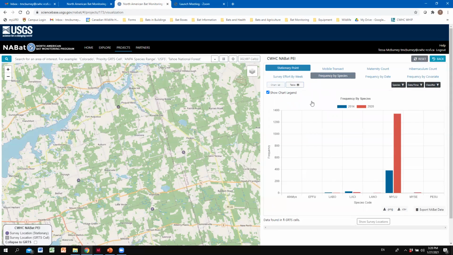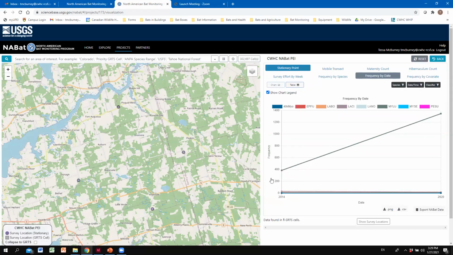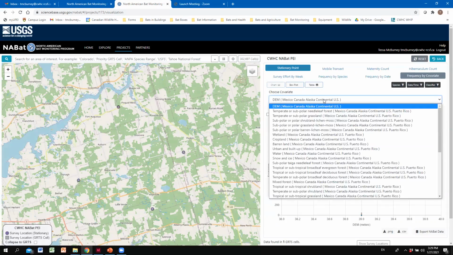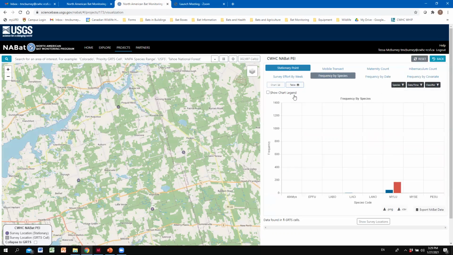I'm just going to go back to the chart version. You can also look at frequency by date. This is looking at frequency of species recorded, which you can see here by date, but for these data, we just have 2014 and 2020. So it's a little bit difficult to interpret that graph. And you can also select frequency by covariate. You can choose your covariate from the dropdown. So let's go back to frequency by species.